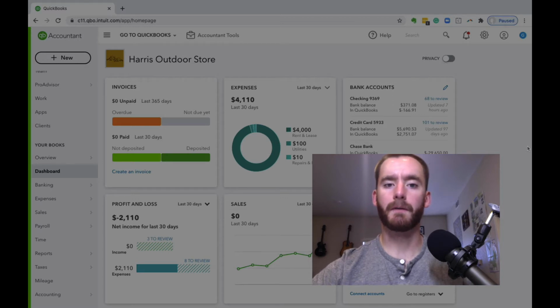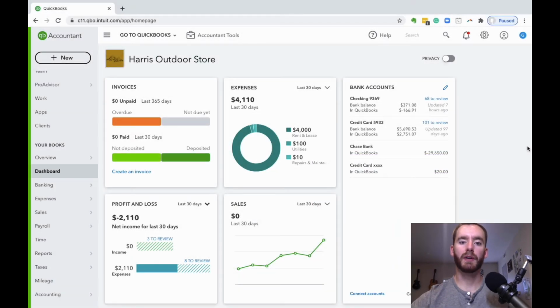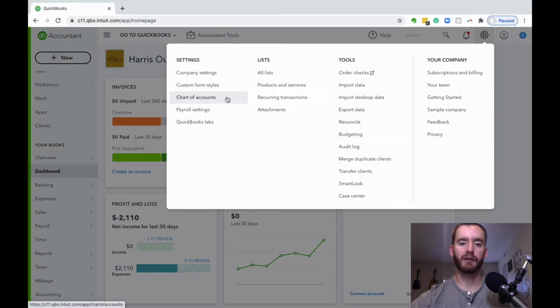So the first step in all this is creating the bank deposit. So whenever you actually receive the loan into your bank, how to record that. So the first step in doing that is we want to make sure that we have a PPP loan liability account created in our file. So in order to do that, we go to our chart of accounts, which if you look in the top right, you can see the gear icon. And then under settings, you'll see chart of accounts.